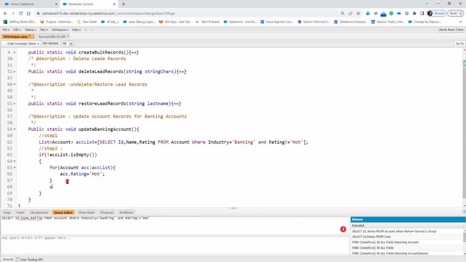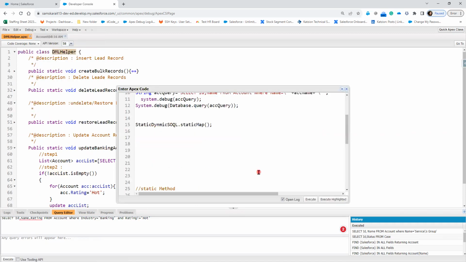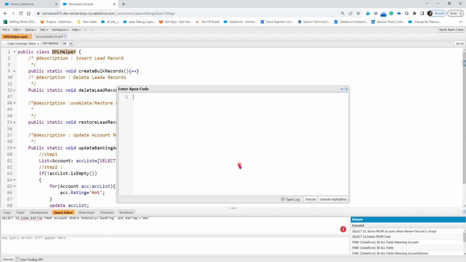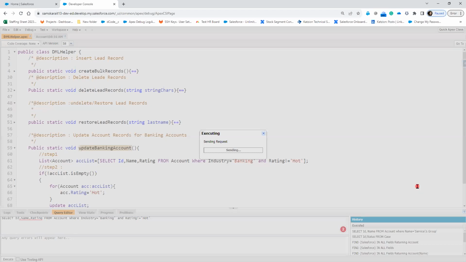Then finally, I need to do the update of whatever this ACC list is, which we are looping through. We can update the same list. Click on save. Right. So now let me execute: debug, open execute anonymous. So DML helper dot, we have updateBankingAccount. Execute the highlighted one.